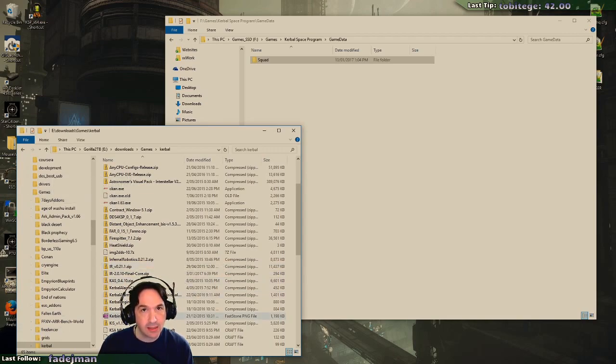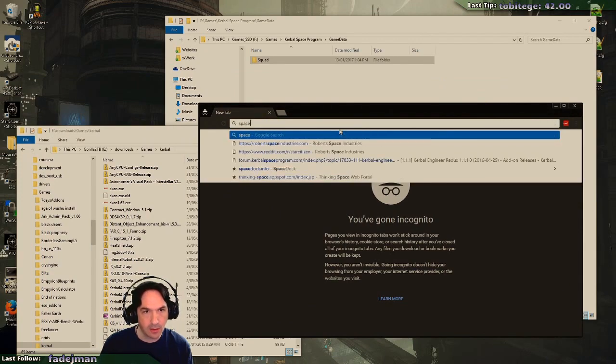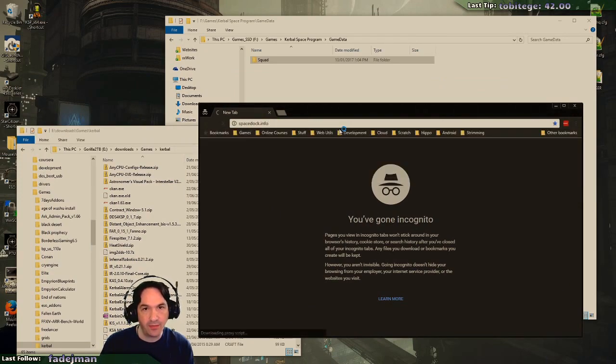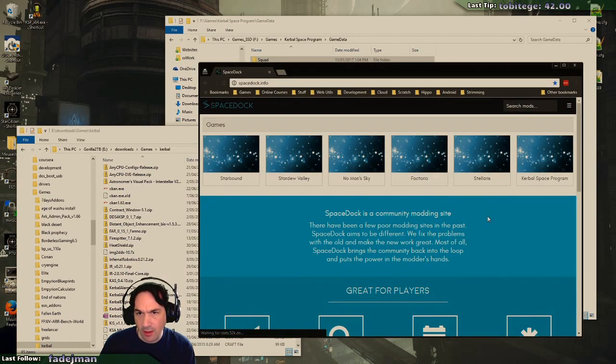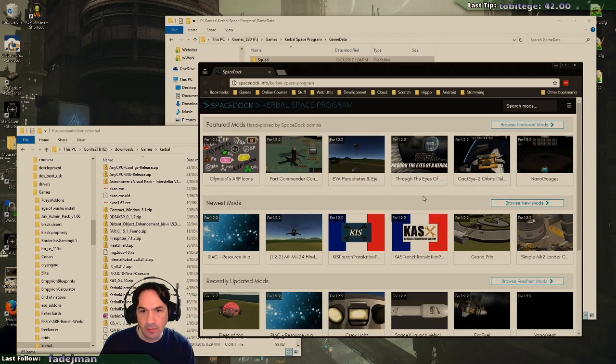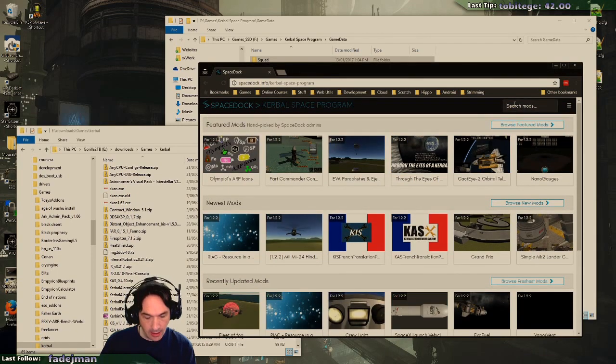Now, one of the sites that is really good for mods is called, let me bring up my web browser, Spacedock. Spacedock.info. Okay, it's got a lot of different mods, but if you look in the Kerbal Space Program section, it's got a ton of the various mods that you can include. So for example, we want Kerbal Engineer.